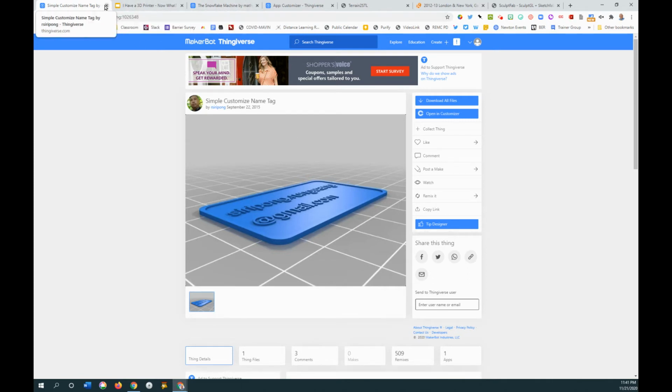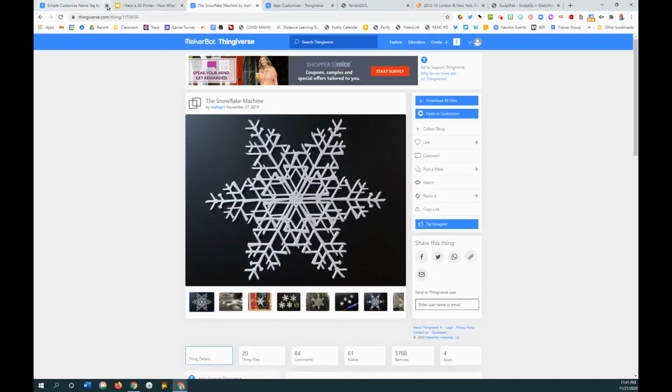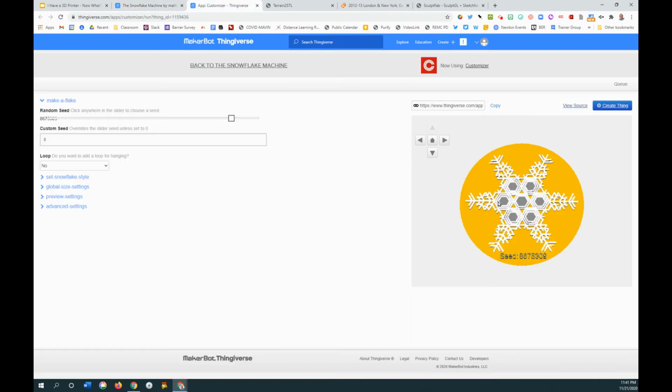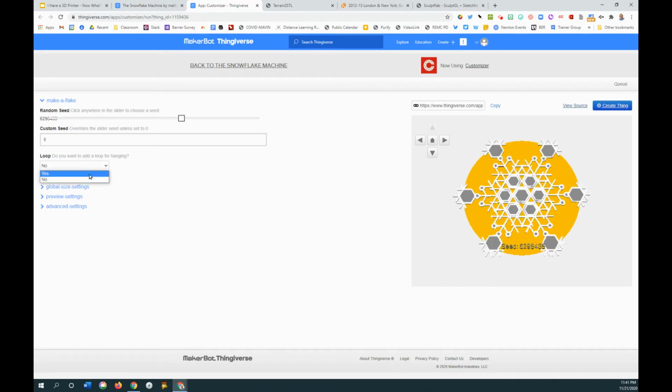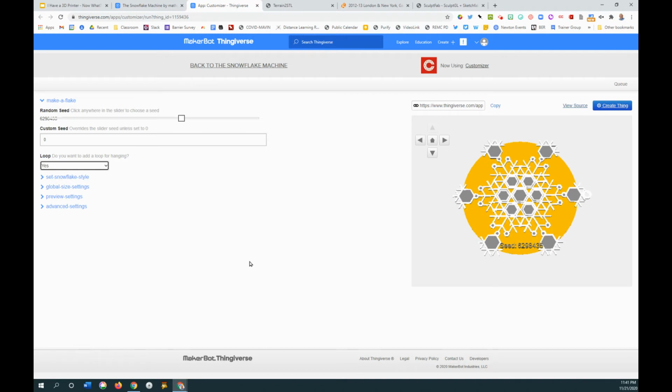We're also going to take a look at the Snowflake Machine. The Snowflake Machine is by Math Girl, especially popular right now around Christmas, because you can get filament that's glow in the dark, and you can open up the customizer. You can adjust the sizes, the type of snowflake you make. You can add a loop to it, and voila, you now have a one-of-a-kind Christmas ornament. And because they're not very tall, they print relatively fast on 3D printers.